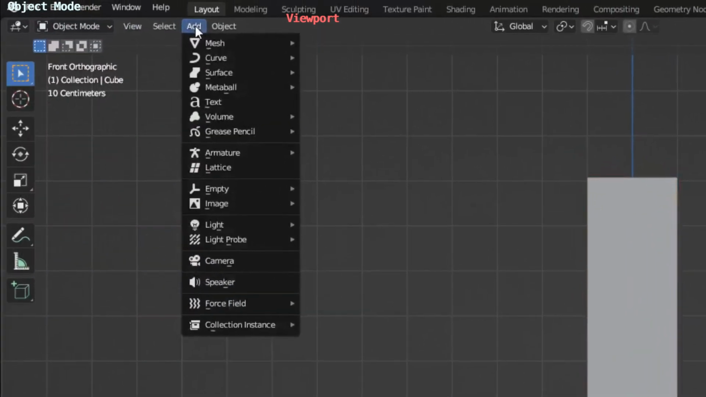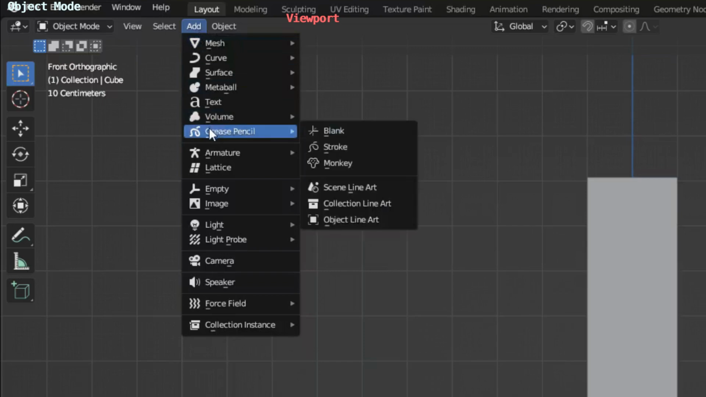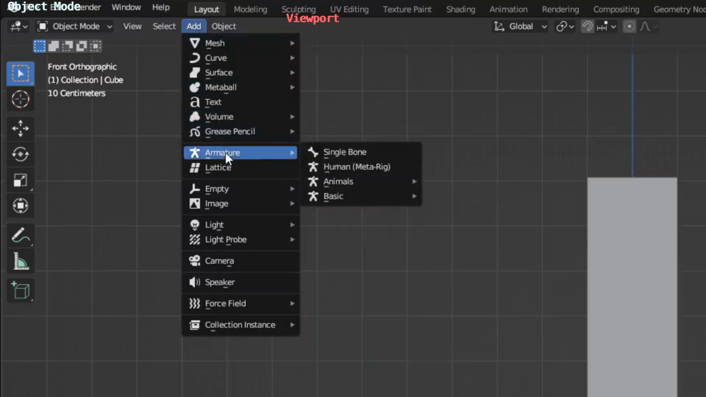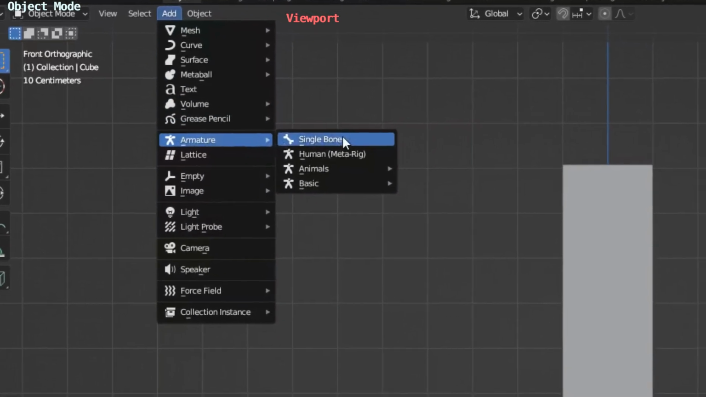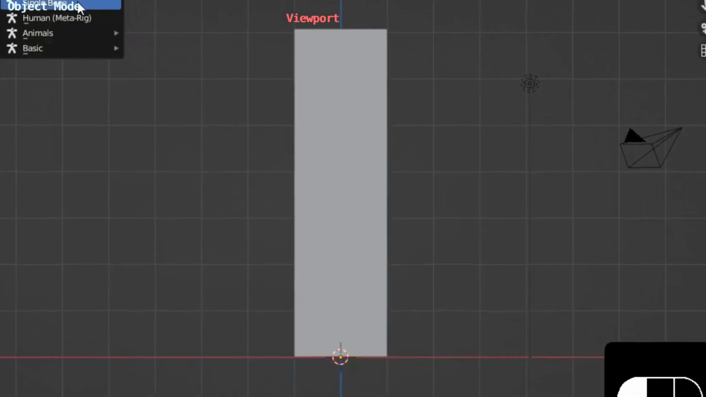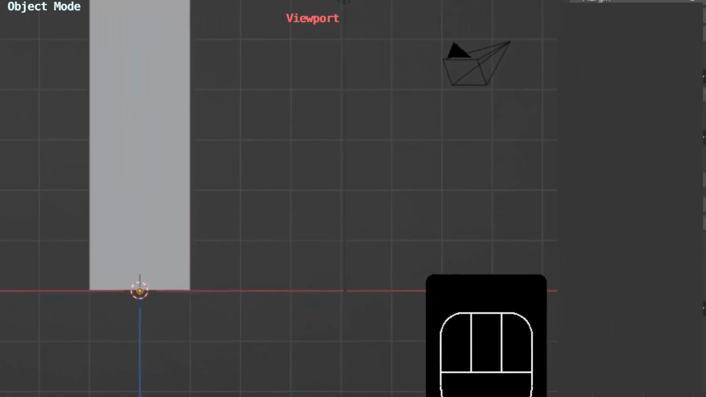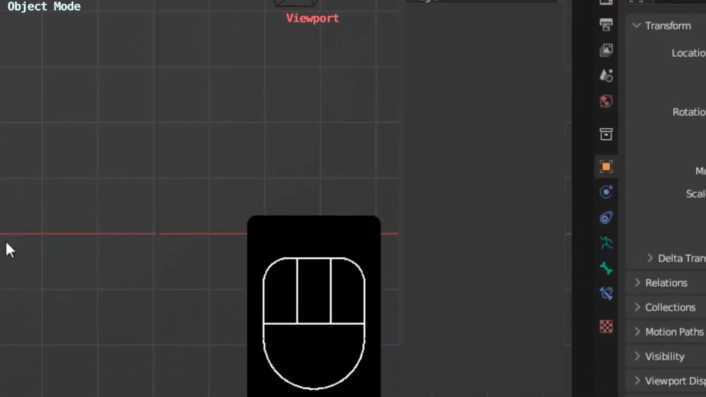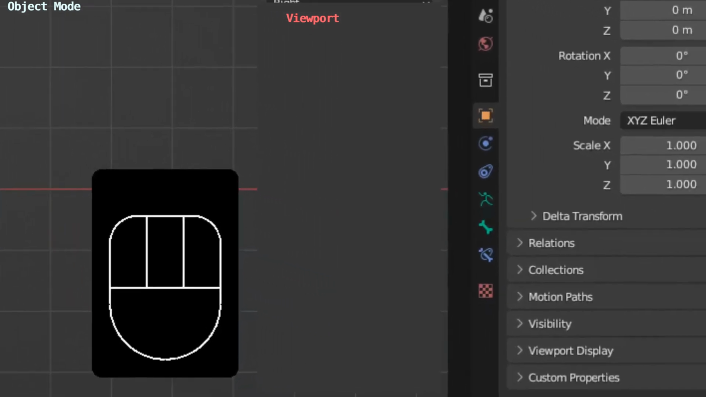Okay, we're in object mode. We've tabbed into object mode. Now we're going to add the armature. It's just a single bone, and it will be at the bottom of your prism where the origin is, but you can't see it. So we need to continue across till we find the armature properties.